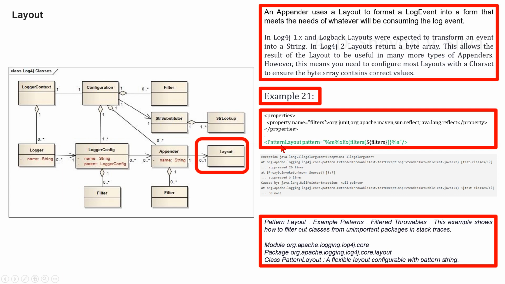The conversion pattern is closely related to the conversion pattern of the printf function in C. The conversion pattern is composed of literal text and format control expressions called conversion specifiers. Note that any literal, including special characters, may be included in the conversion pattern. Special characters include \t, \n, \r, \f, and \\ to insert a single backslash into the output.